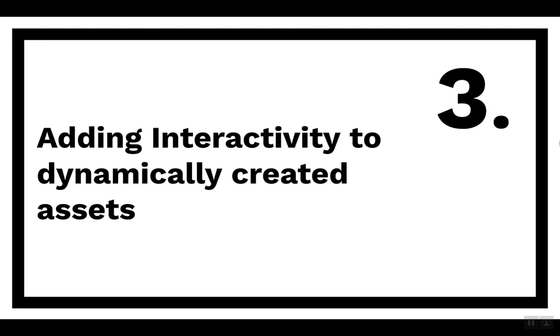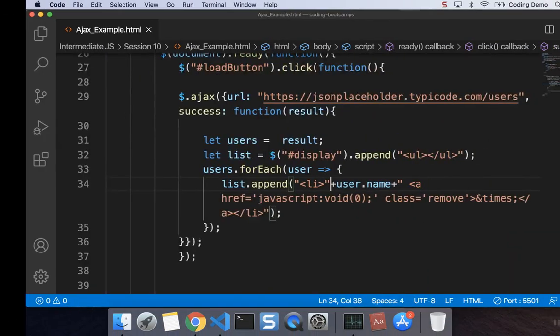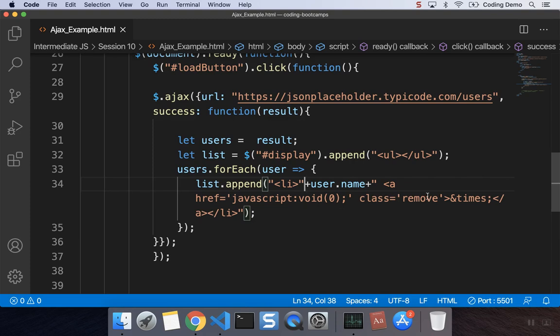So in the above example, we created some elements dynamically, right? The list of users were created when we got the data from the AJAX call. Now, what if we want to remove certain users from the list? We need to have an option to delete these individual users, right? So now, if we go back, I have added a remove button right here. This is a cross, okay? That's the multiplication symbol right there. And I've added a class of remove, okay?